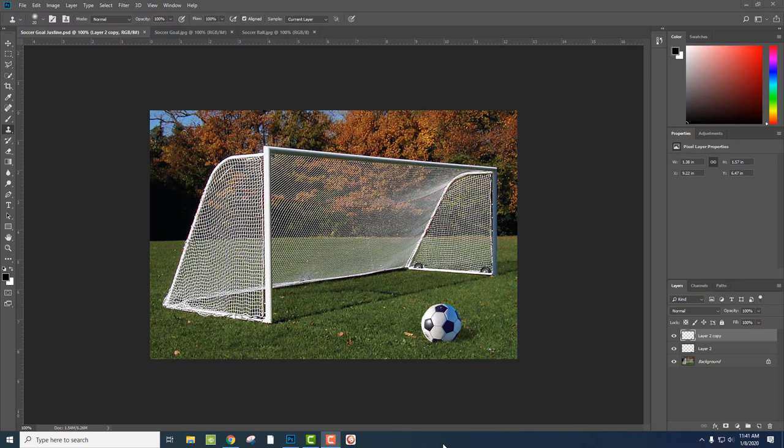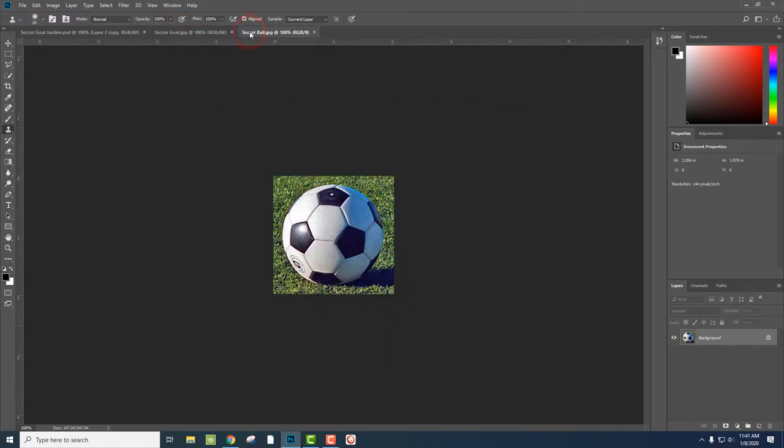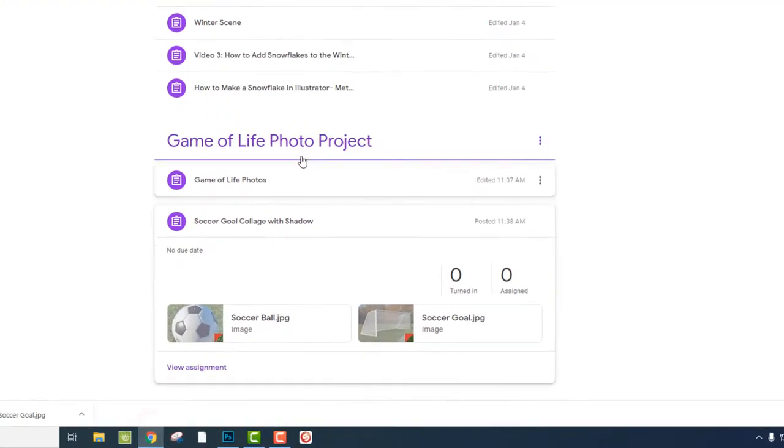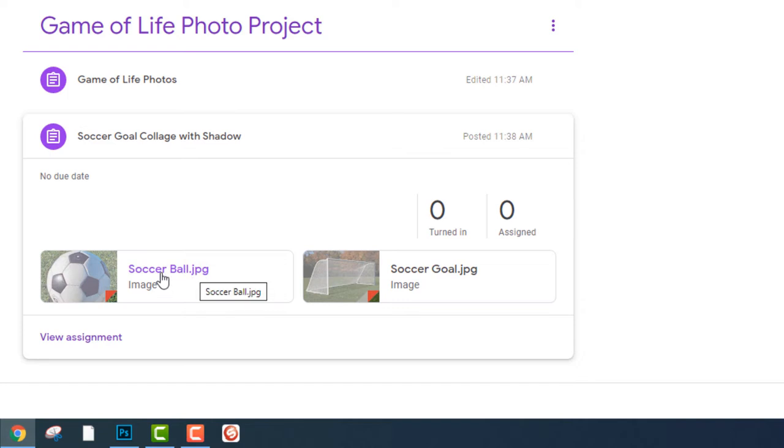In this video, I'm going to show you how to use Adobe Photoshop to combine two photos together and add shadows. In this example, I used this soccer goal and this soccer ball, and this is the finished product after I added a shadow to the soccer ball. Let's get started. First of all, go to Google Classroom and download these files.